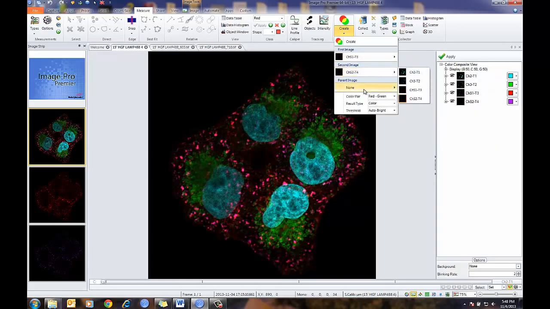I'm going to leave off parent for now. I'm just going to do straightforward image colocalization. From here, I can choose what pair I would like these to be. So I'm going to choose just red, green. For the resulting type, I can either use frequency or color. I'm going to select color. And for threshold, this is also a new feature. We have 0 Pearson. We also have auto bright. I'm just going to set it to auto bright.